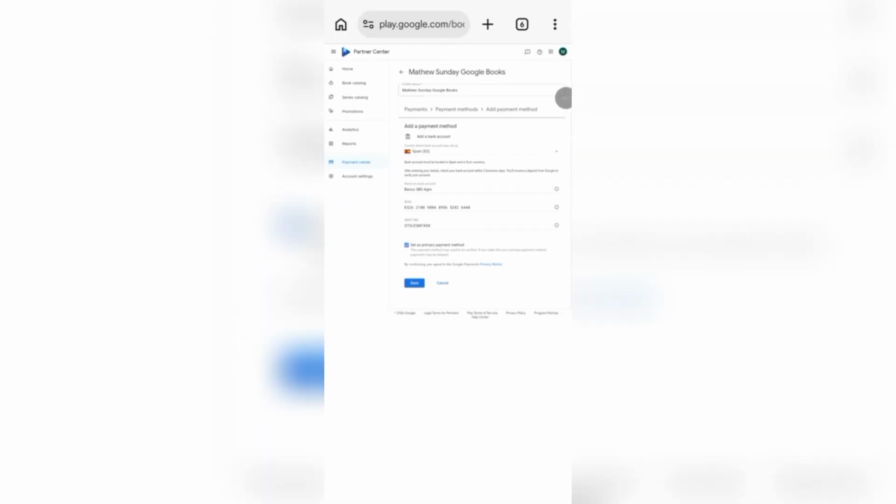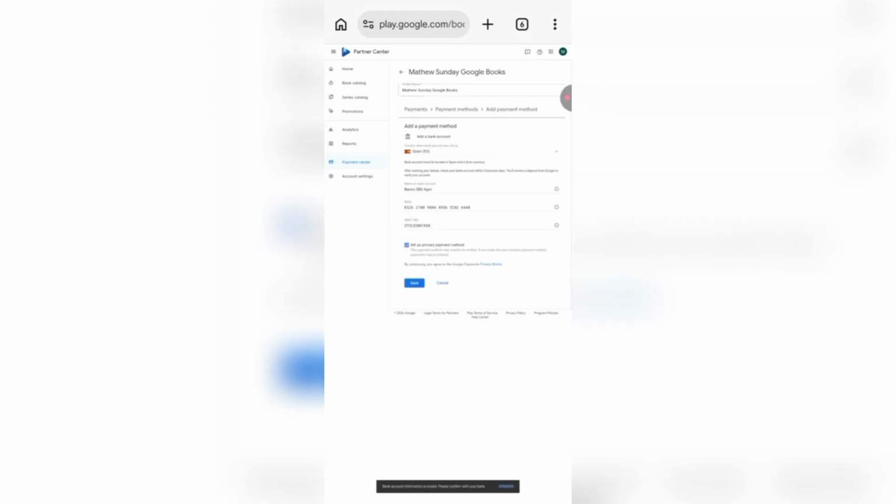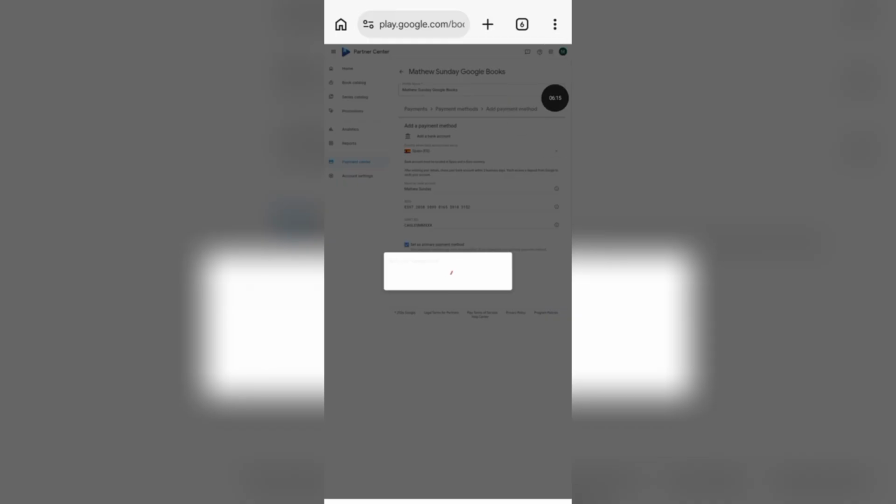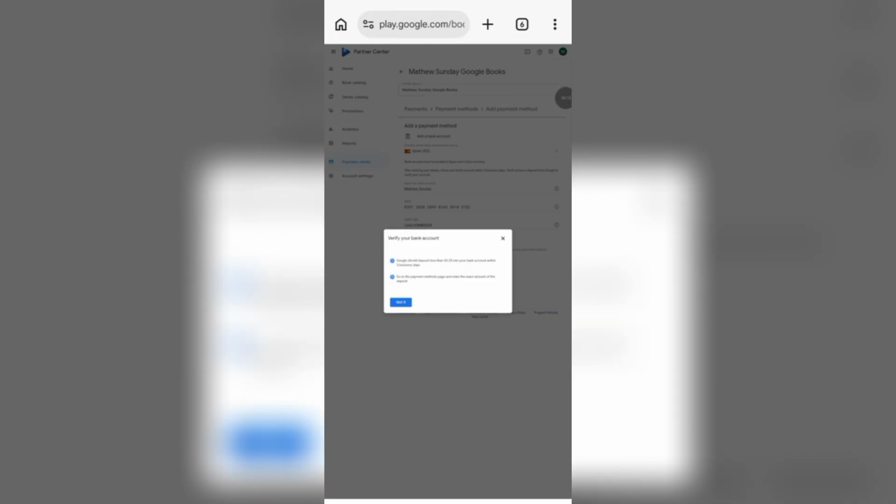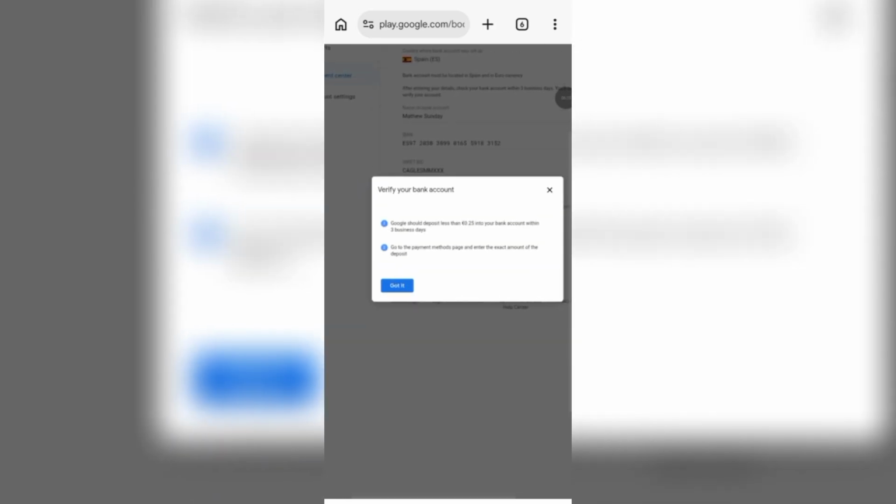Alright, so I think the IBAN is not accepted, but let's wait. Okay, bank account information is invalid. Please confirm with your bank. Alright, let me change the information again. Alright, so it has been accepted.